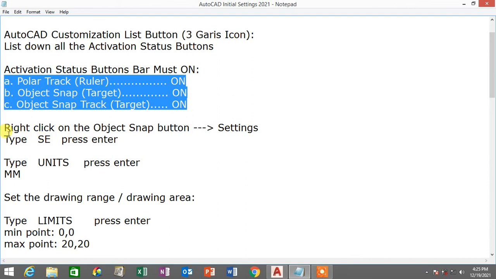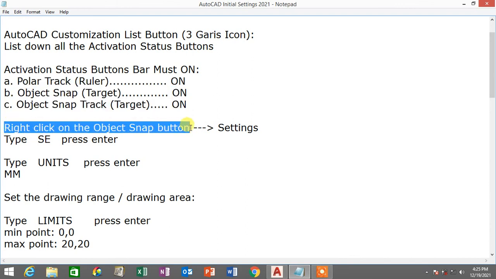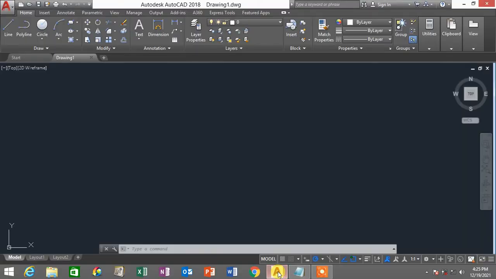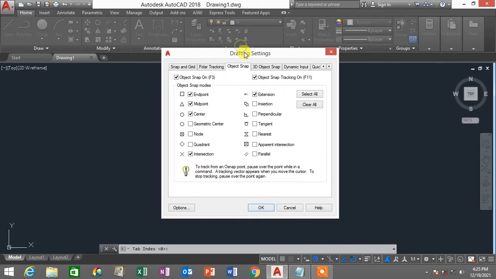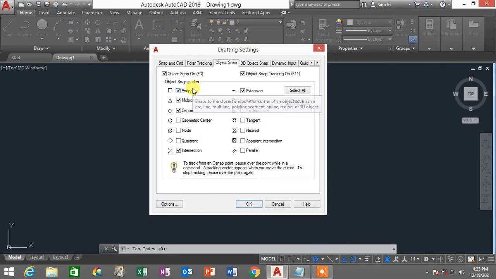And let's say you want to go to the object snap settings, you can just right click on the object snap button and choose settings, and you can see the list of object snaps over here. Let me demonstrate for a while. I'm just going to put my mouse directly on the object snap button over here, right click on that button and choose object snap settings. The moment I choose object snap settings, this dialog manager will appear, listing all types of object snaps, which includes your endpoint, midpoint, center, intersection, and extension.